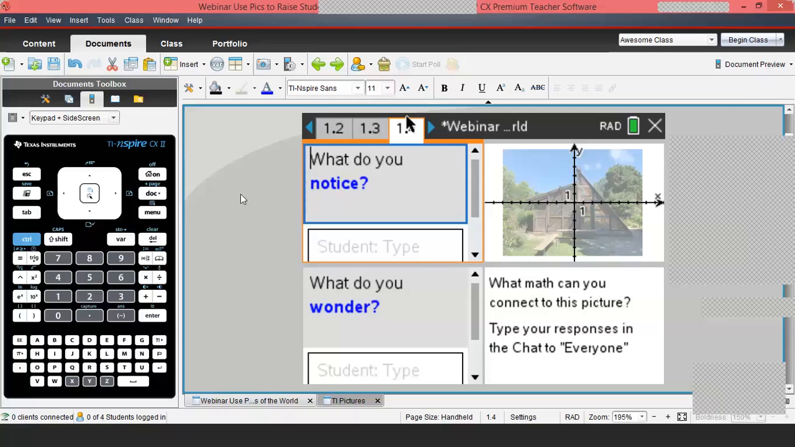But again, go to your chat window, and what do you notice and what do you wonder about the picture that you see in your screen? What do you see there on that picture? What do you notice?